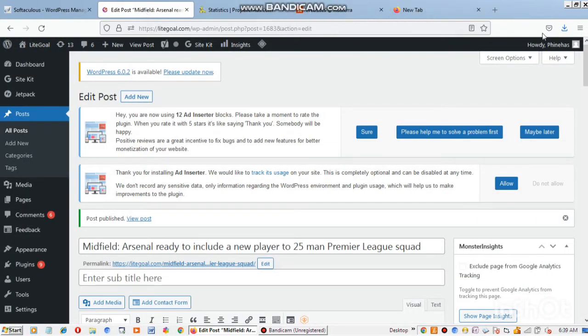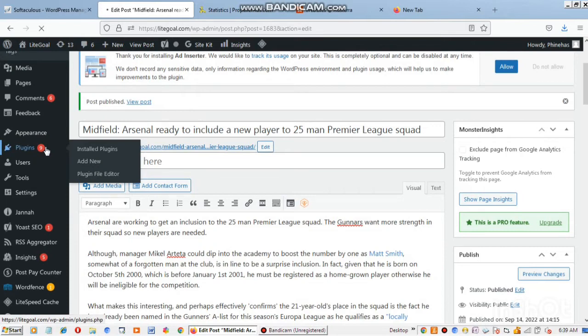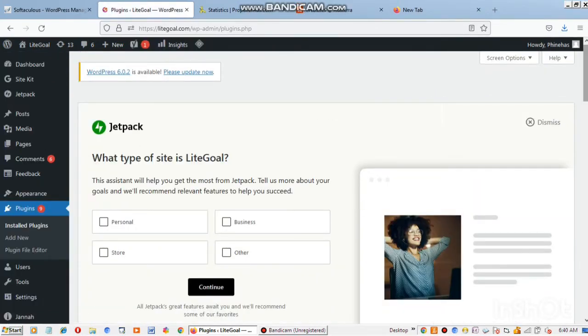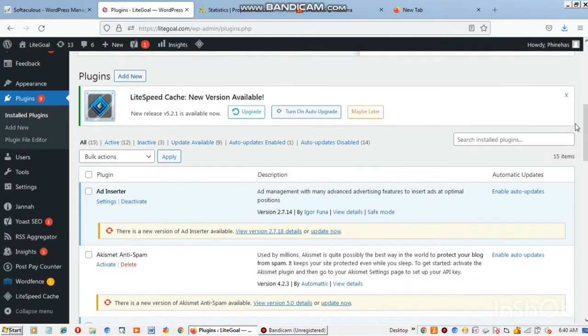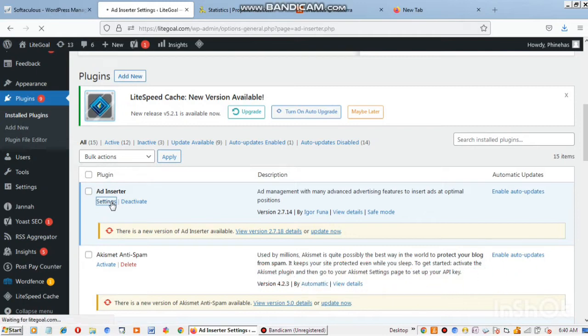Then you go to your WordPress if you are using WordPress. For those that are not using WordPress, I've made a video on how to place Adsterra codes on the Blogspot platform. Now, after you go to WordPress, you go to plugins, then click on install plugins. In this video, I will recommend the best ad inserter plugin to use, which is the Ad Inserter plugin. This is the plugin I use to place ads in different positions in my blog.